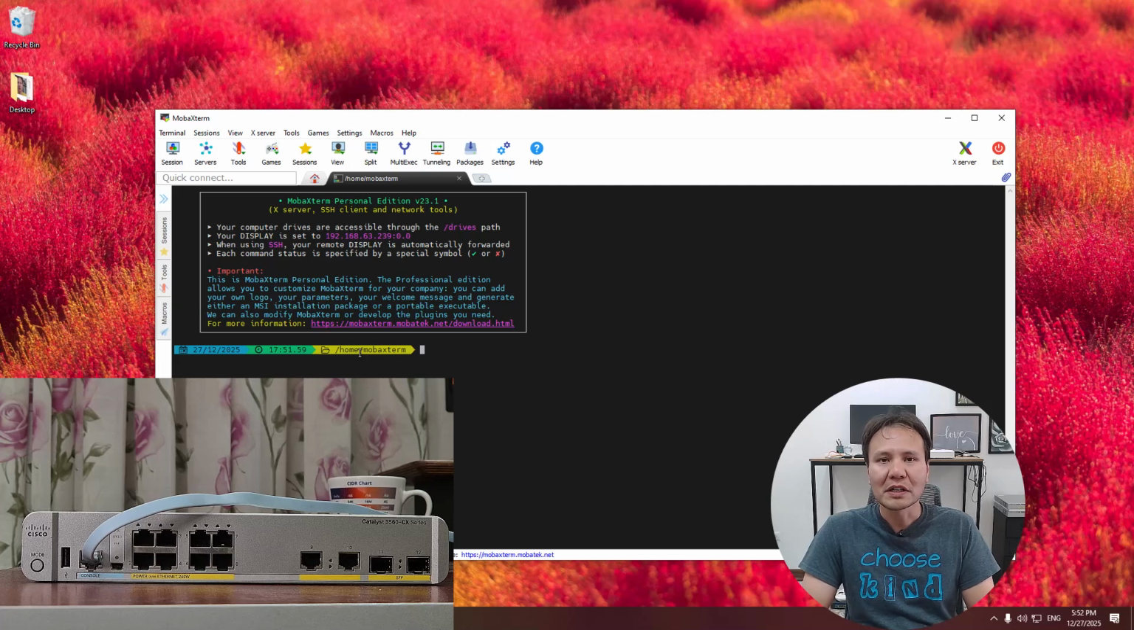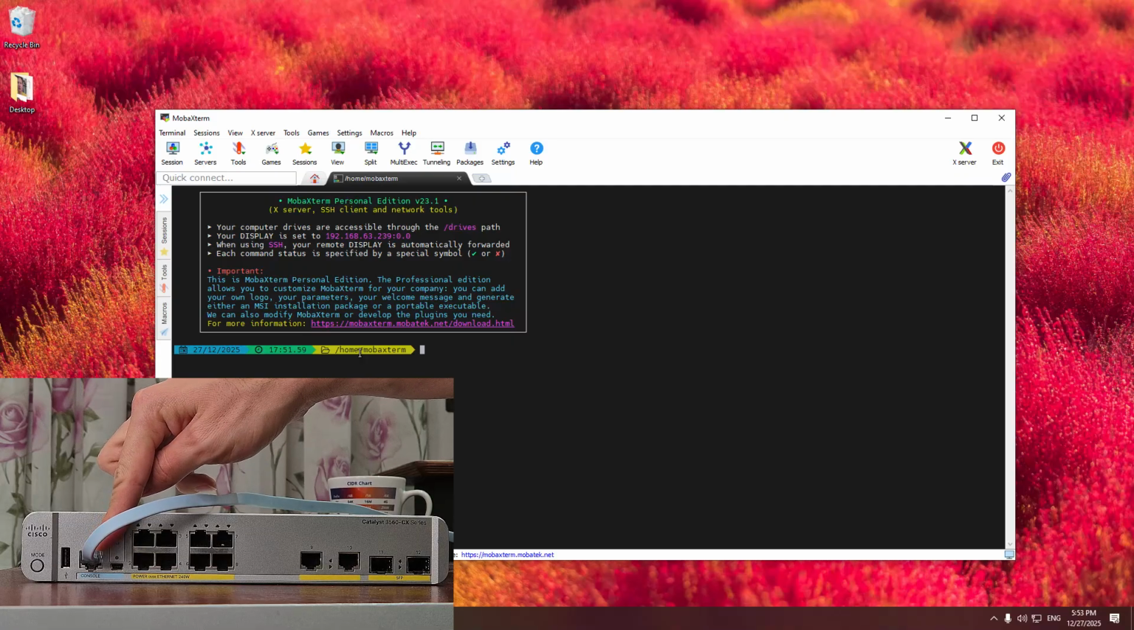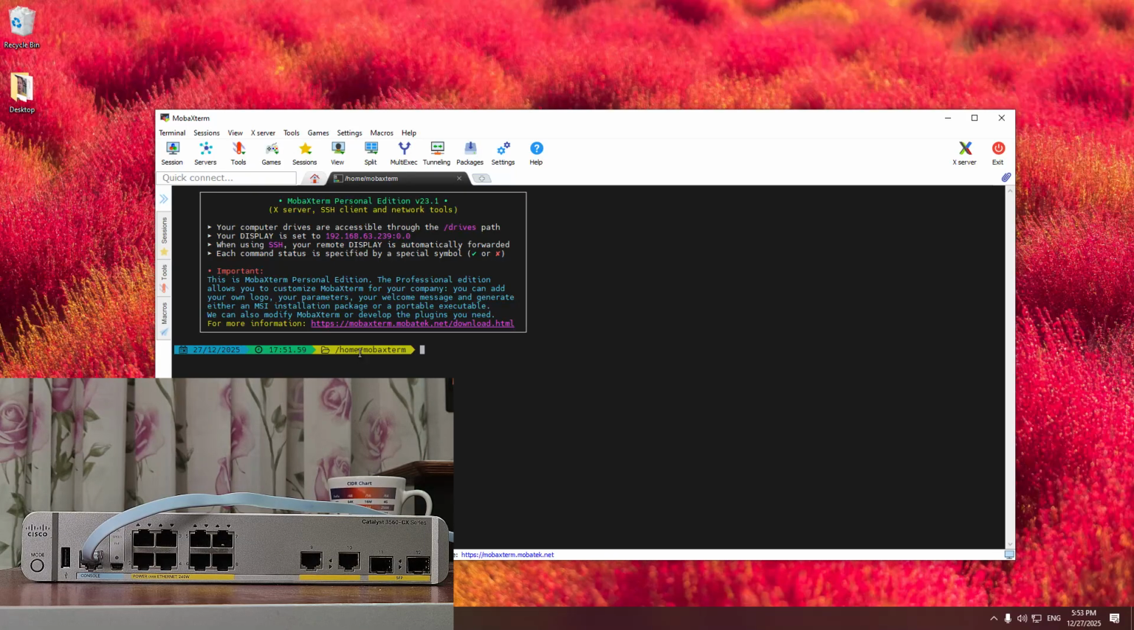Hi everyone, in this video I'm going to show you how to do password recovery and factory reset for a 3560CX Cisco switch. As you can see here, I have a console connection to the switch and the switch has a mode button here. The switch is off right now.